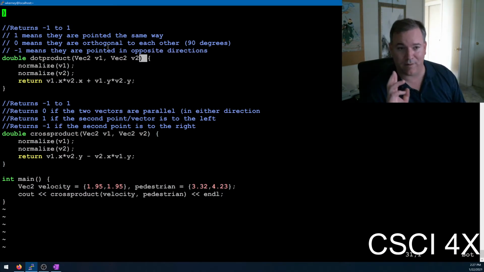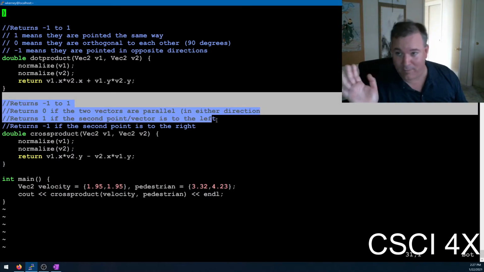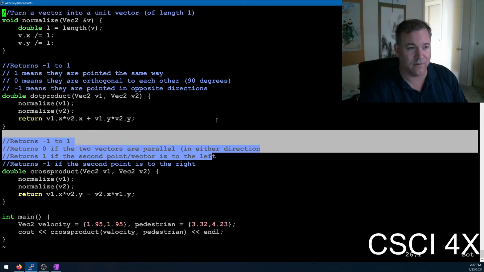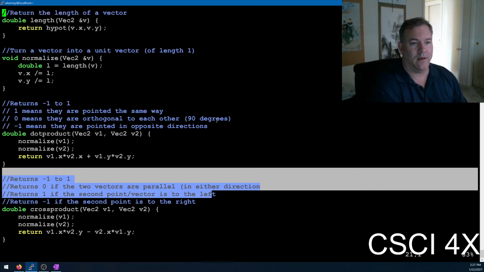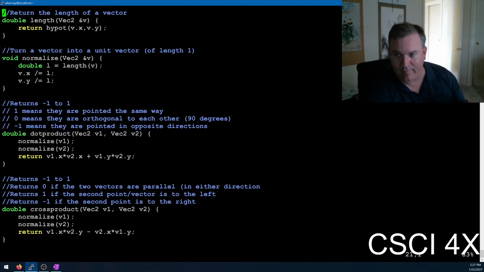I just want to know, is something pointed the same way as me? And then for cross product, I want to know, is it to the right of me or to the left of me? That's what we're doing with this. The full versions of dot product and cross product include magnitude as well. And again, you wouldn't want to normalize your things every time. You would just ensure that these vectors are always normalized.